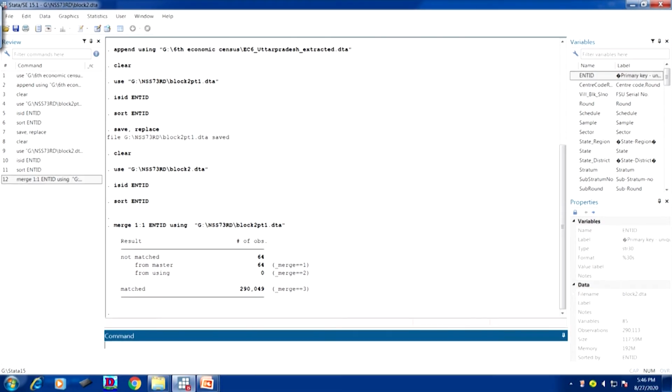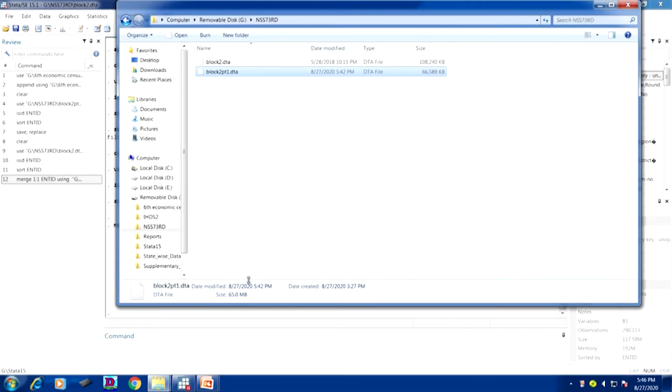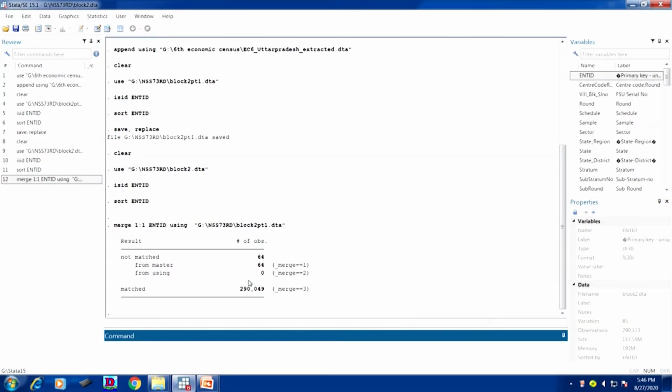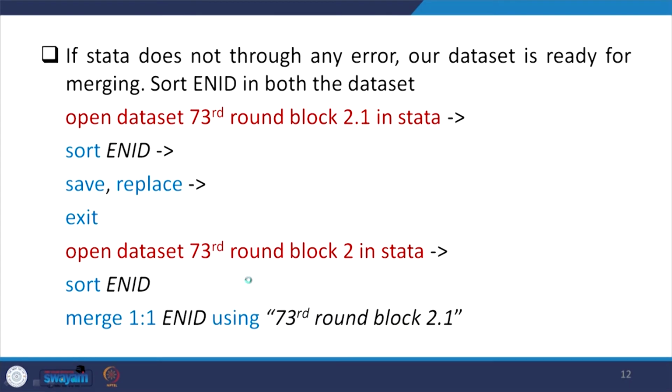Now, it is also very important to note, this will give you the result. Okay. How many files? It is very important that merge, then merge 2, then merge 3. The third is very important, that 2,90,049 have already been merged. Okay. Now, I will go through the PPT and guide you, and accordingly I will show you the result.